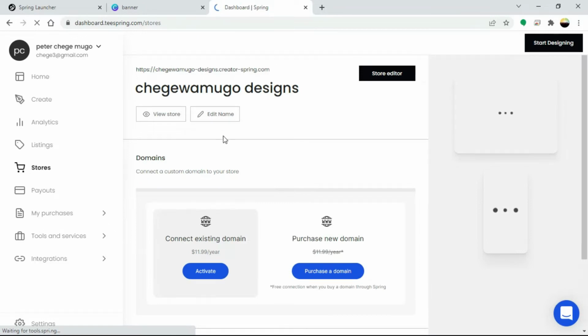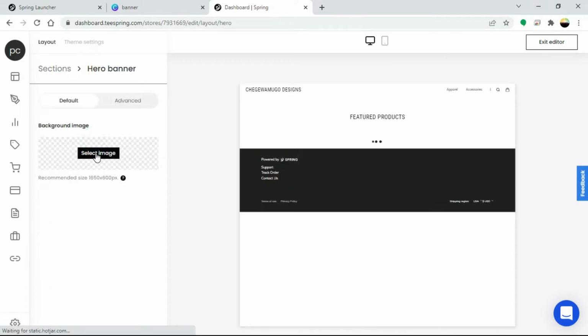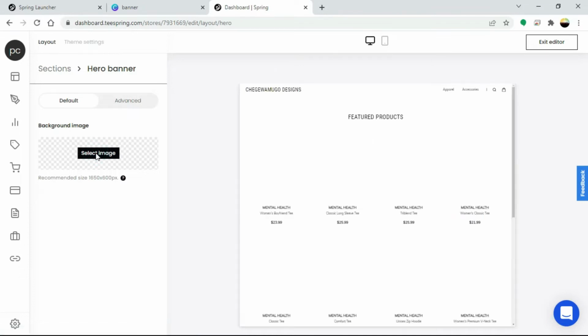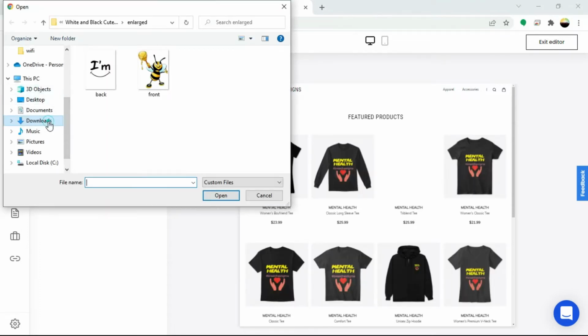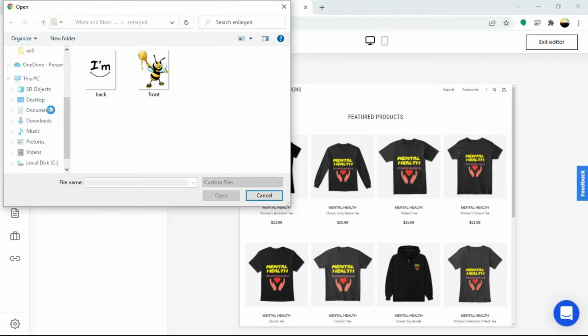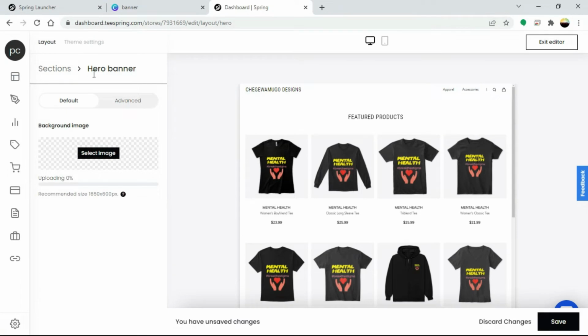So this will open store settings. So you click on store editor. So a new screen opens where now you can edit your store details. So we are uploading a hero banner. So click on hero banner, then click select image, to upload the image that we downloaded. On the center you see the preview.